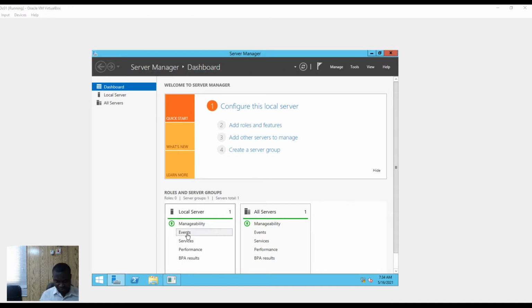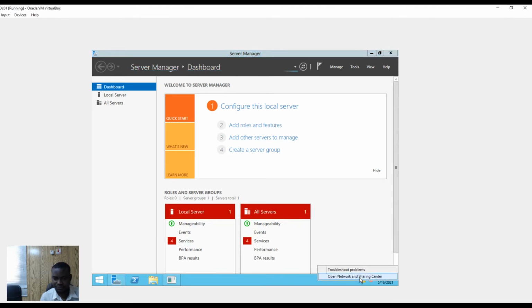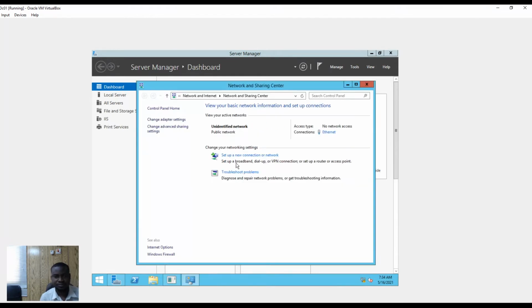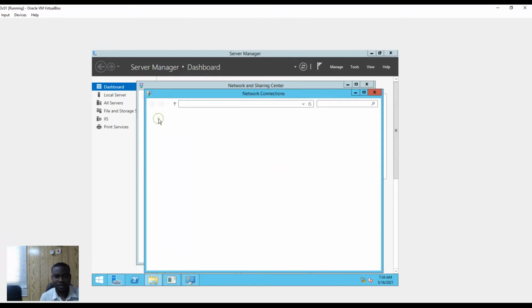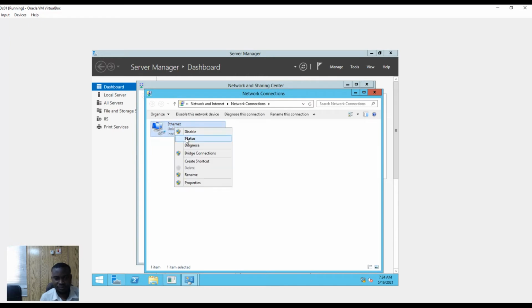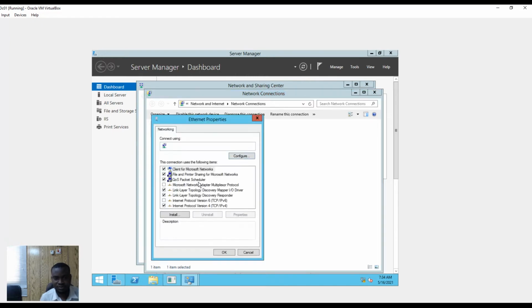In doing this, you have to give an IP to your PC, a manual IP, by opening the Network and Sharing Center. You have to change adapter settings. You click here, Properties, then you open Internet Protocol Version 4, and you give your IP.